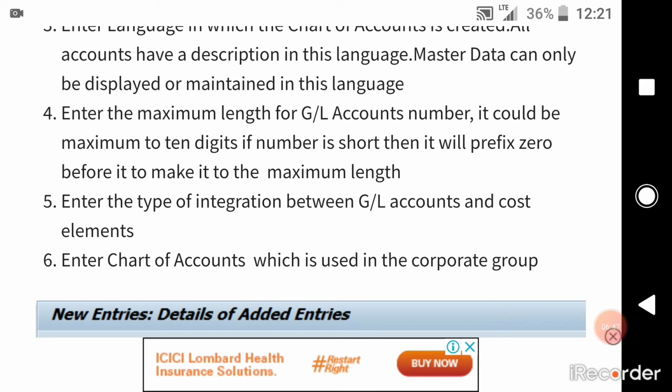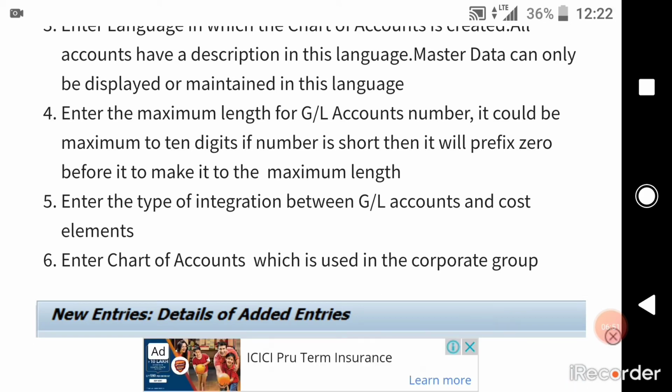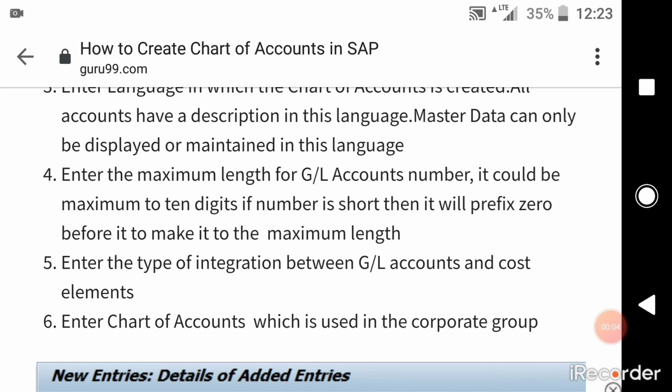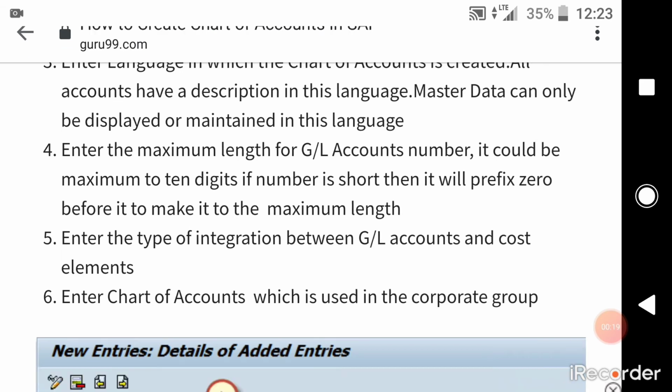Okay. Sixth, enter the chart of accounts which is used in the corporate group. Which corporate group are we in? For example, I told you about a company like Petromin in Saudi Arabia. They have a chart of accounts which is the corporate group. Petromin is a Saudi based company which has fuel and petroleum products, as well as some other car accessories showrooms as well. So they will have a different corporate group of accounts.